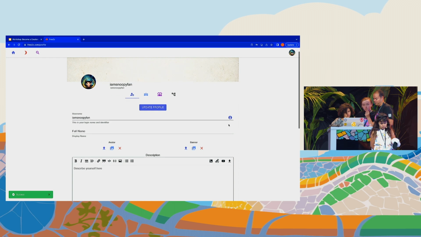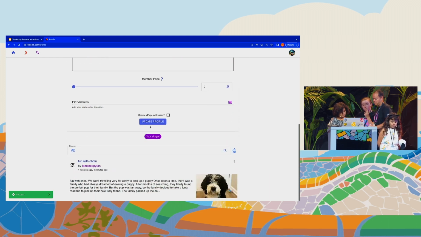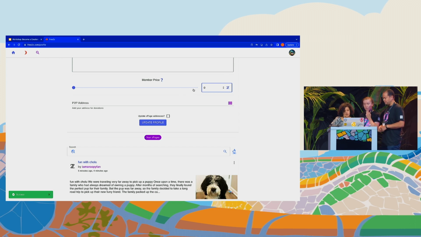All right, and now before we finish here and take questions, let's publish that story. What's the member price, though? The member price is right here. This is important. To be able to do live streams, you need to have a minimum of 10 2Zs set here. The member price is the amount of money you want people to pay to see your exclusive content.